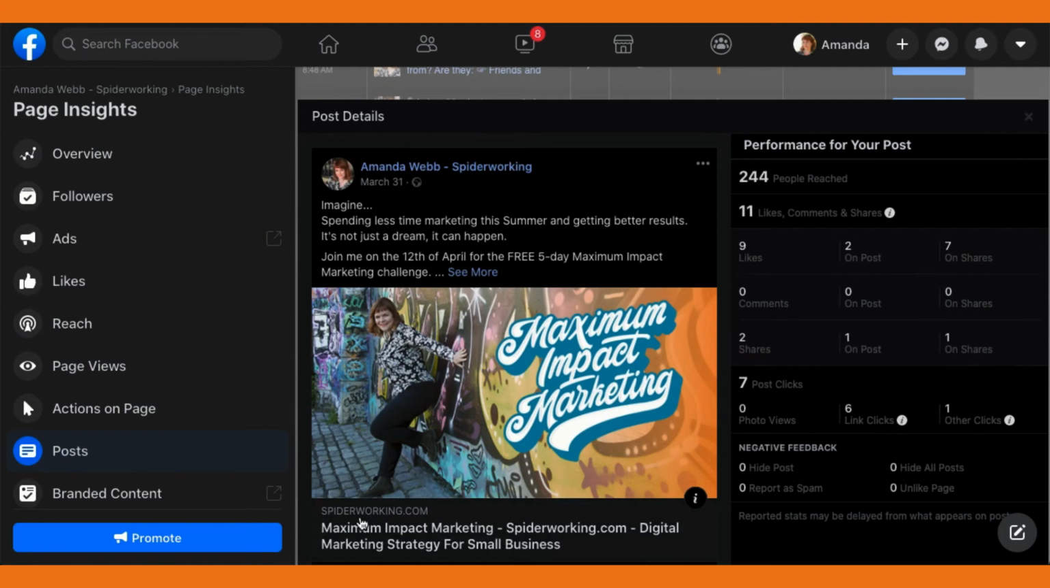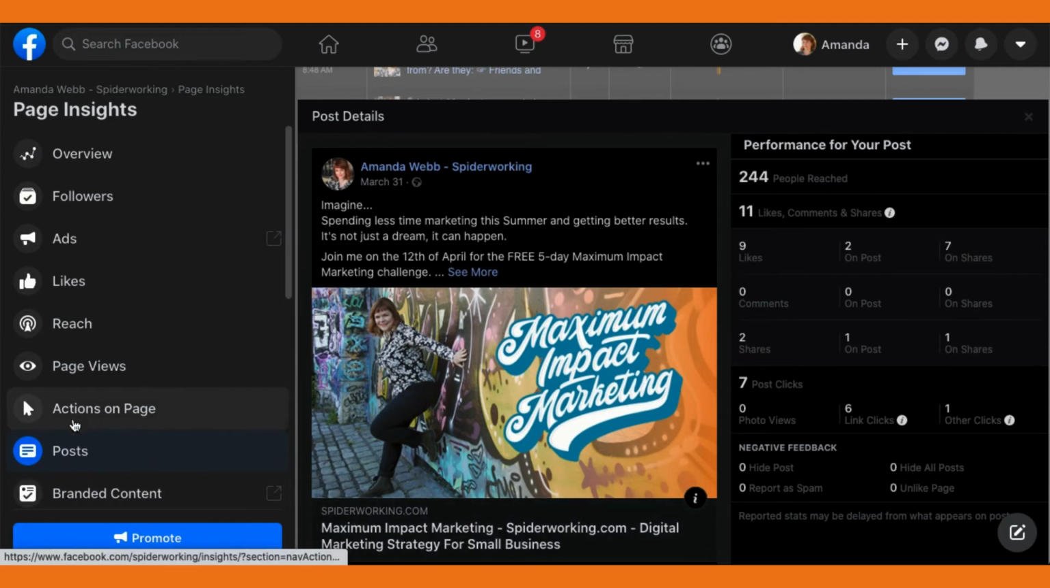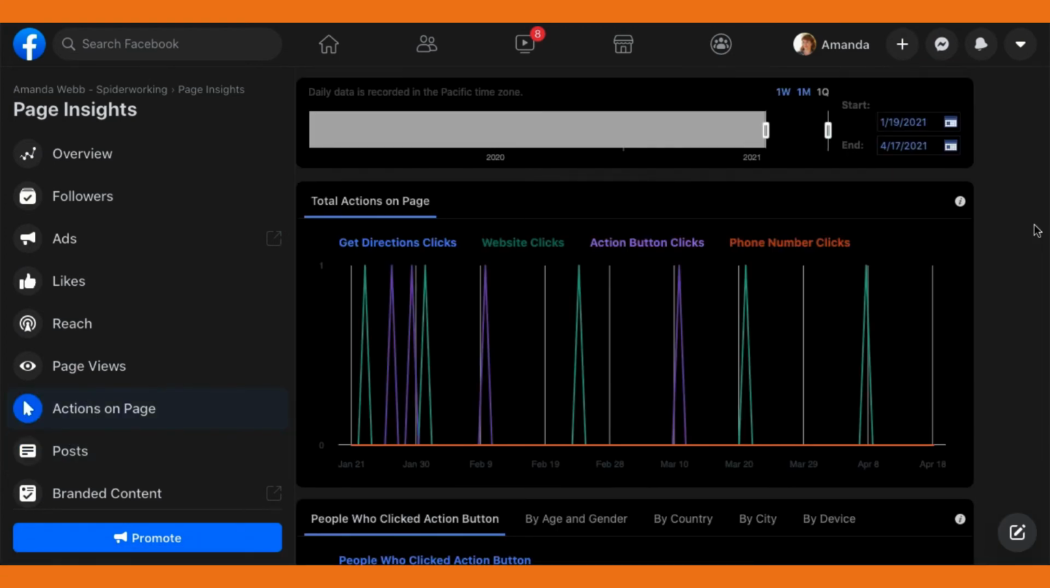The other thing to do is to look at actions on page. Here you can see how many people clicked to get directions, how many people clicked the website link on your Facebook page, how many people clicked that call to action button that sits just underneath your header picture, and how many people clicked your phone number.